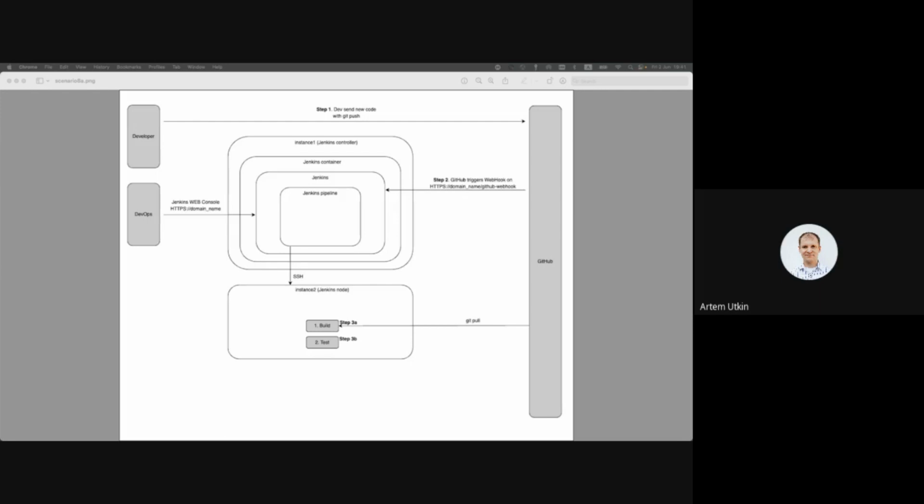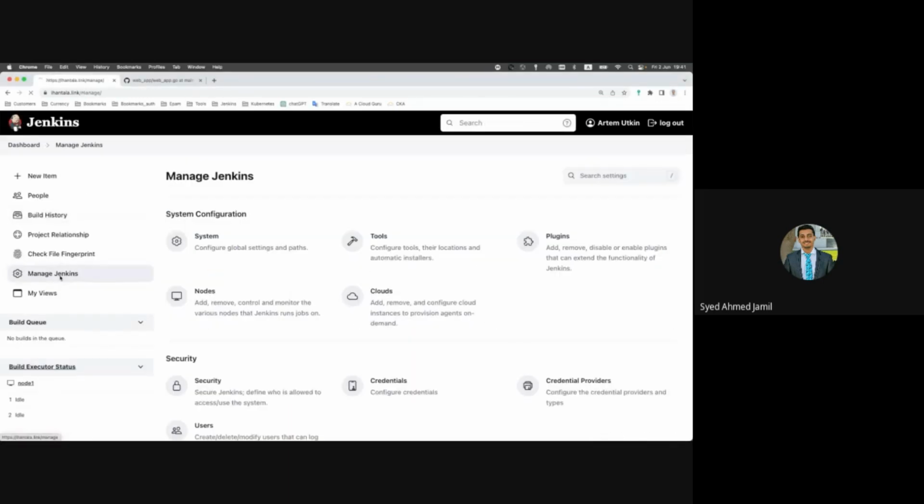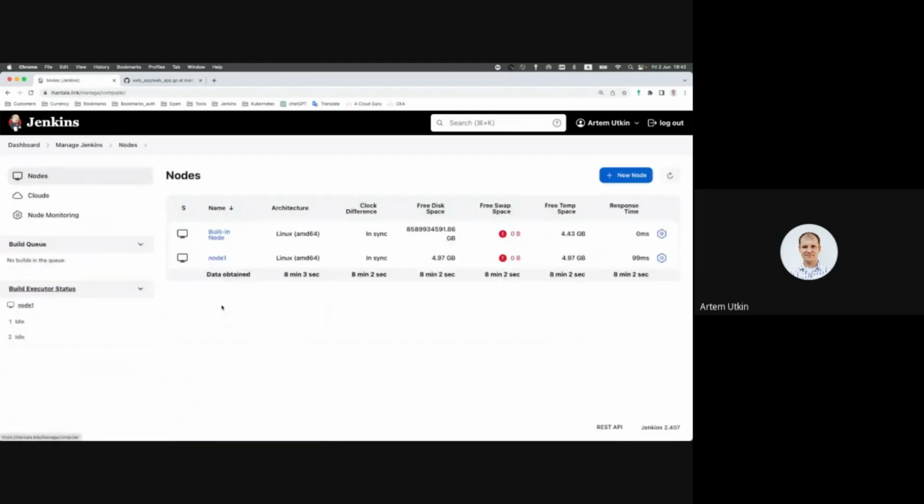Yes. So what is the difference between build agents and build executors? We can have multiple executors on the controller node. I see. So can't we just run multiple pipelines on the same node? Absolutely, yes. That is the role of build executors and build agents.